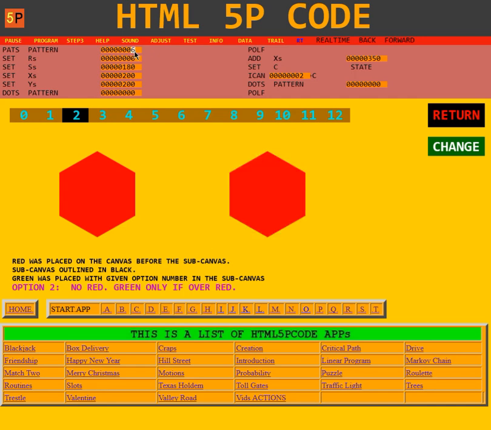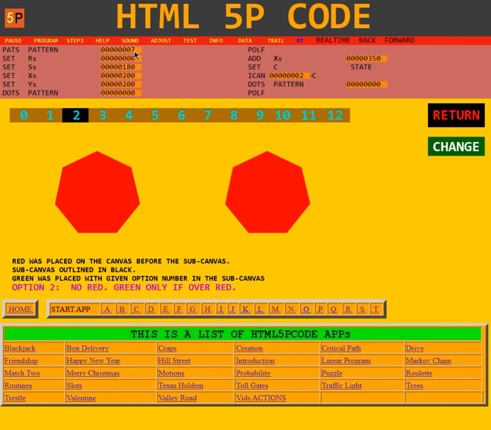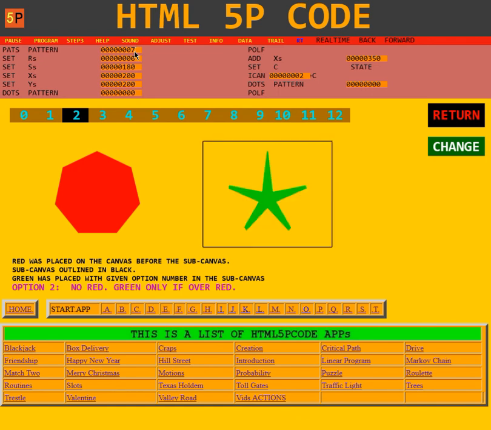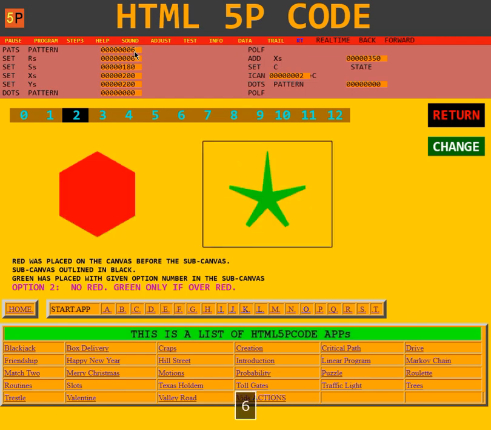Well, what if we use pattern 7? What's going to happen? We get a 7-sided figure instead of 6-sided. We no longer have hexagons. Well, we want hexagons. They look nice. Change it back to 6. Alright, we could change that.